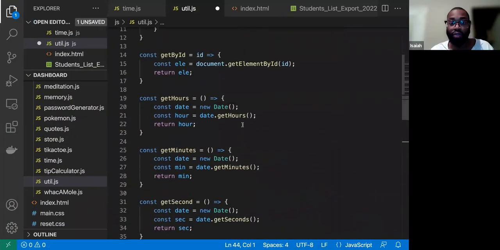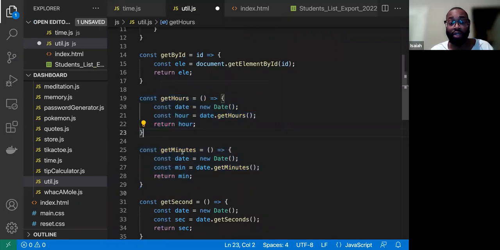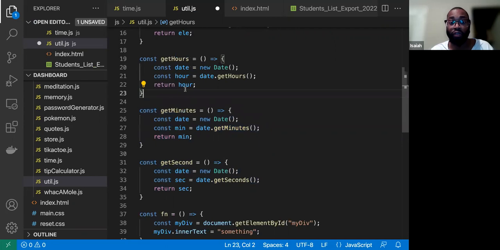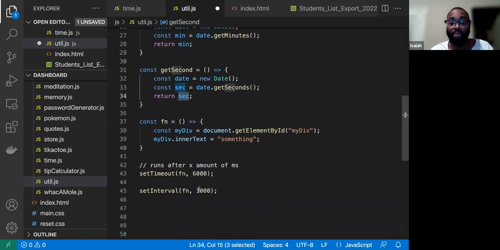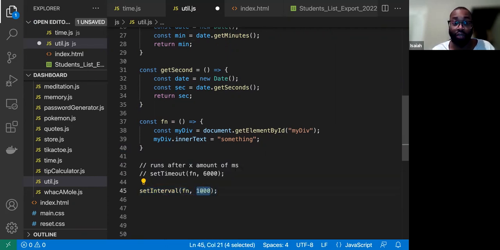So we need to use these three functions. Remember on Sunday we created these, the get hours, get minutes, and get seconds, and we return the hours, the minutes, and the seconds, right? And today we learned about this set interval. We don't need to use the set timeout. We know set interval runs a function every second or every amount of milliseconds.